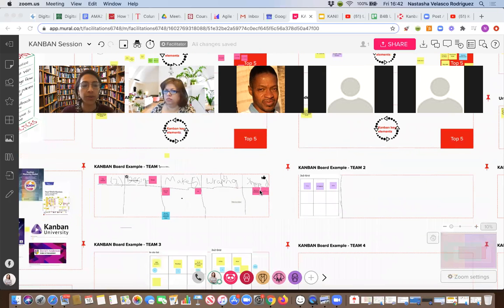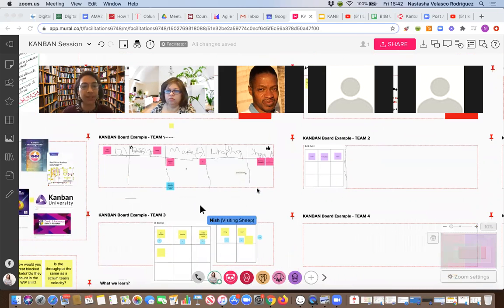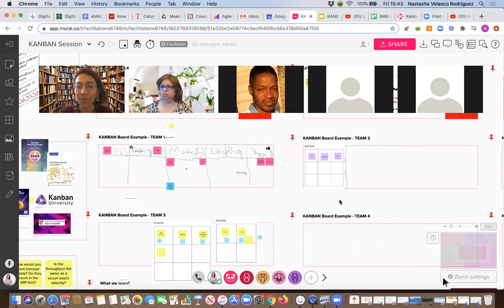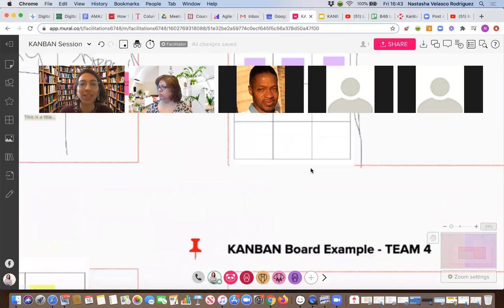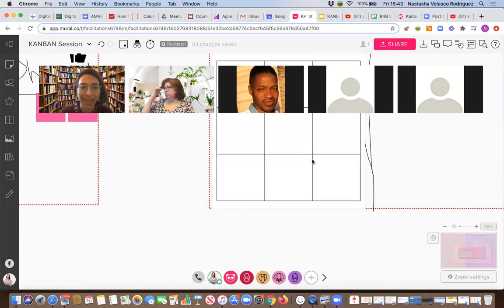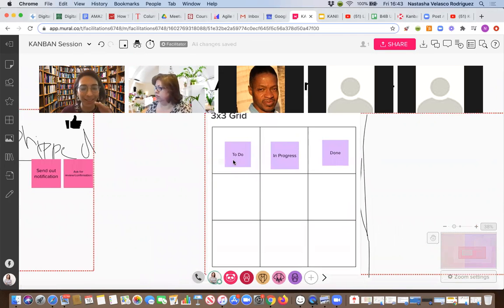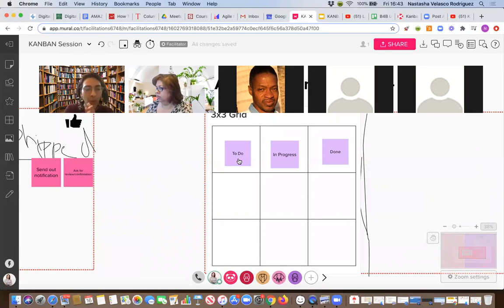Just to let you know, it was very interesting to see the dynamic because as you can see, some of you were mapping stages of a value stream, for example, design, make, wrapping, shape. And some of you were doing what sometimes we do in some Scrum boards, which is to do, in progress, and done. And as you see, the to do per se is not the stage of a process, right?